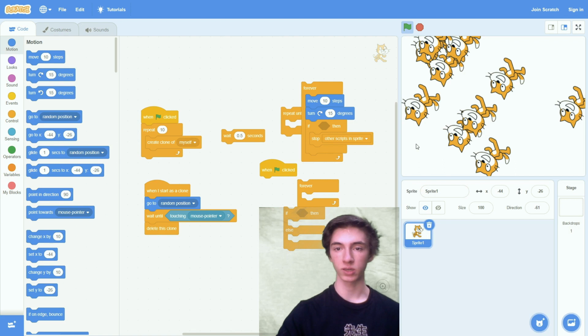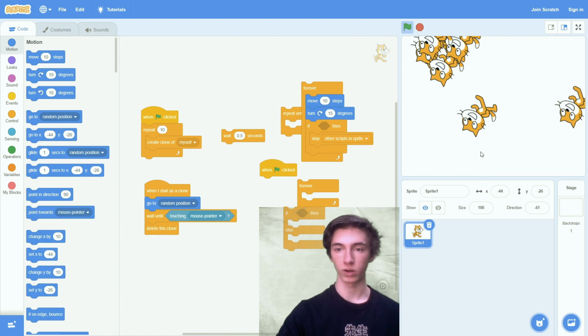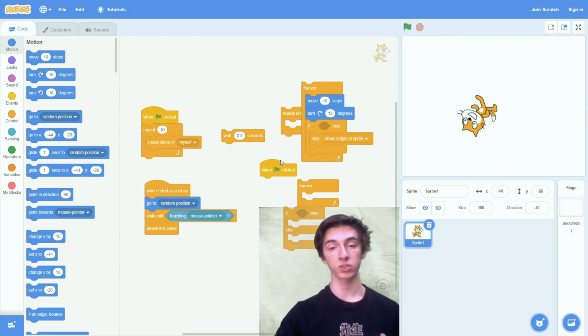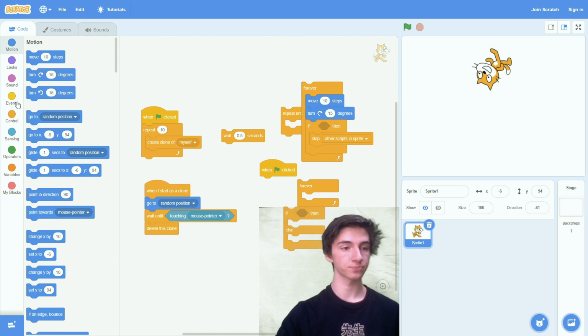and then when I touch a cat, we stop waiting and we delete that clone. And so every time I touch a clone, that clone deletes, but I cannot delete the original. This is the original cat.